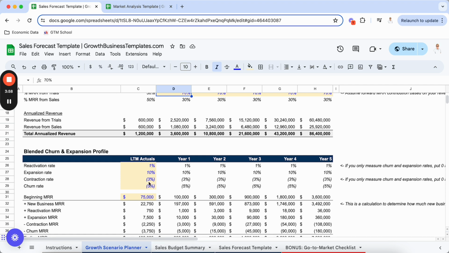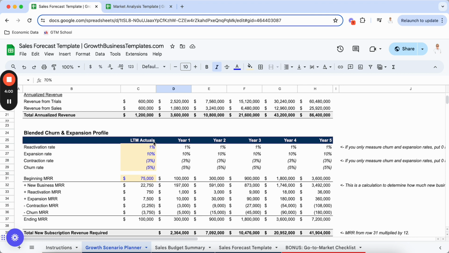And this is the breakdown of what your actual churn and expansion profile looks like. So reactivation, expansion rate, contraction rate, your churn rate. Churn in particular is a major lever in achieving your growth plan. Same with expansion.